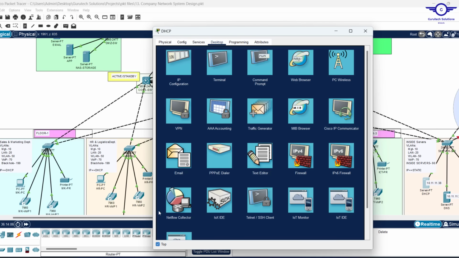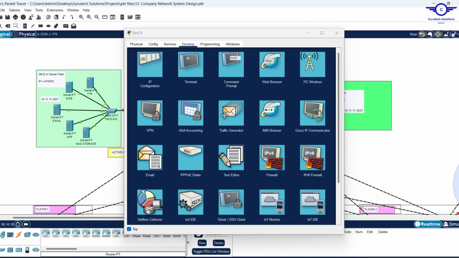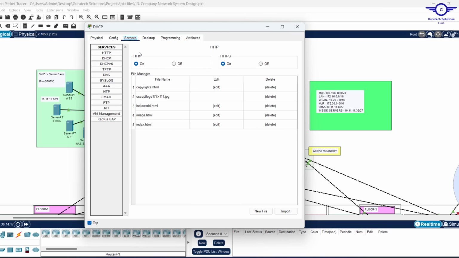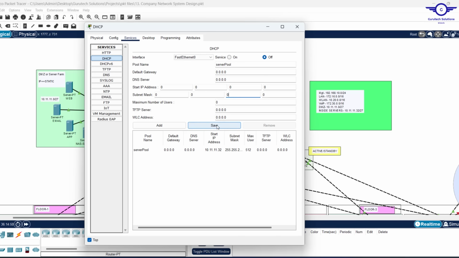I'll minimize this so that you don't get interrupted, then scroll so that I see the networks here. So this is our DHCP server. Come to Services, then DHCP. Before we do anything, ensure you turn everything to 000. Good. All right. Then turn it on.